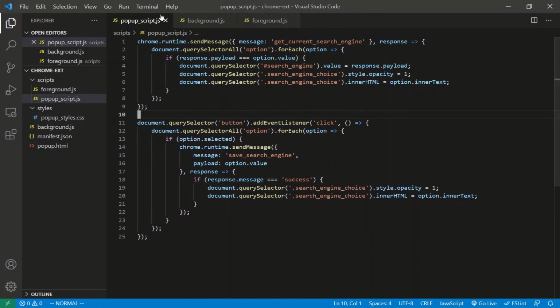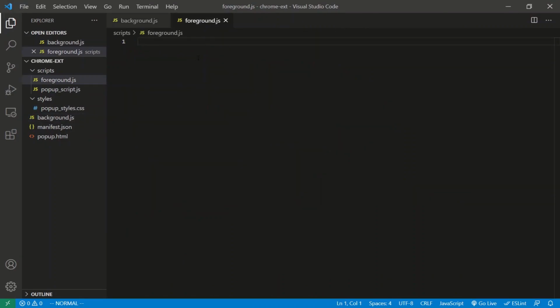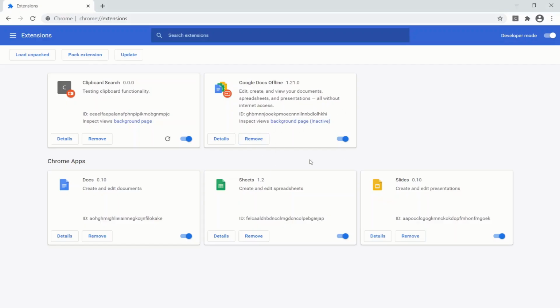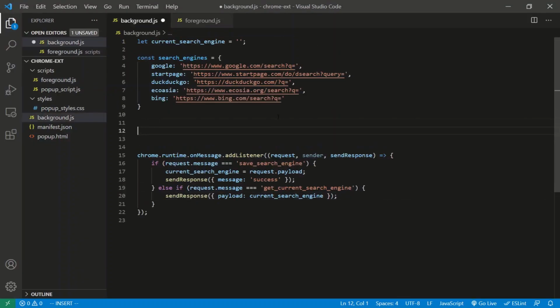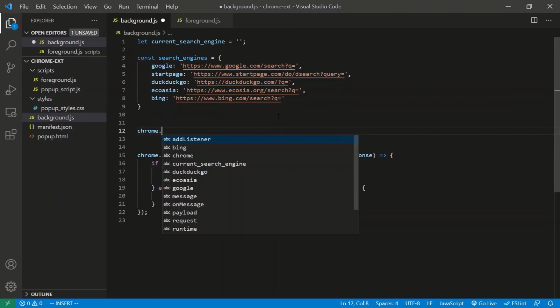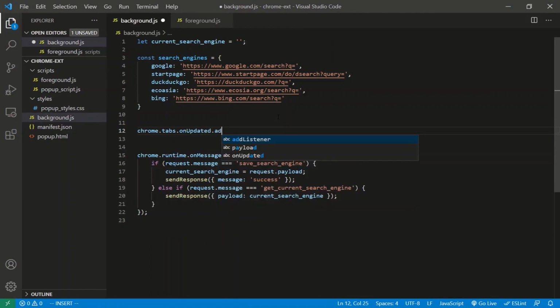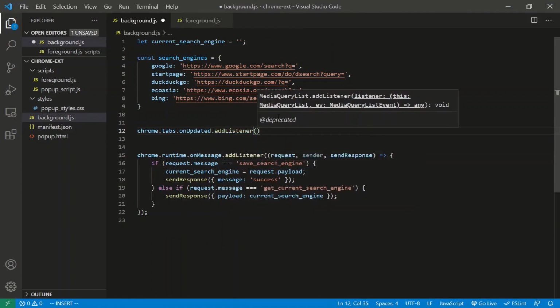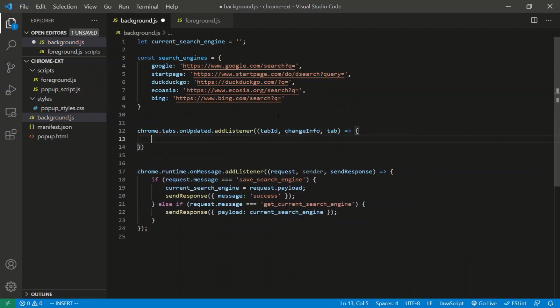Let's move on to the foreground. So first things first, we need to inject the foreground page into whatever page they're viewing. So we'll do that with this. Chrome, what would it be? Chrome.runtime, chrome.tabs.onUpdated.addListener. And what are we listening for? We will get the tab ID, we'll get the change info, and then we'll get the tab, I believe.